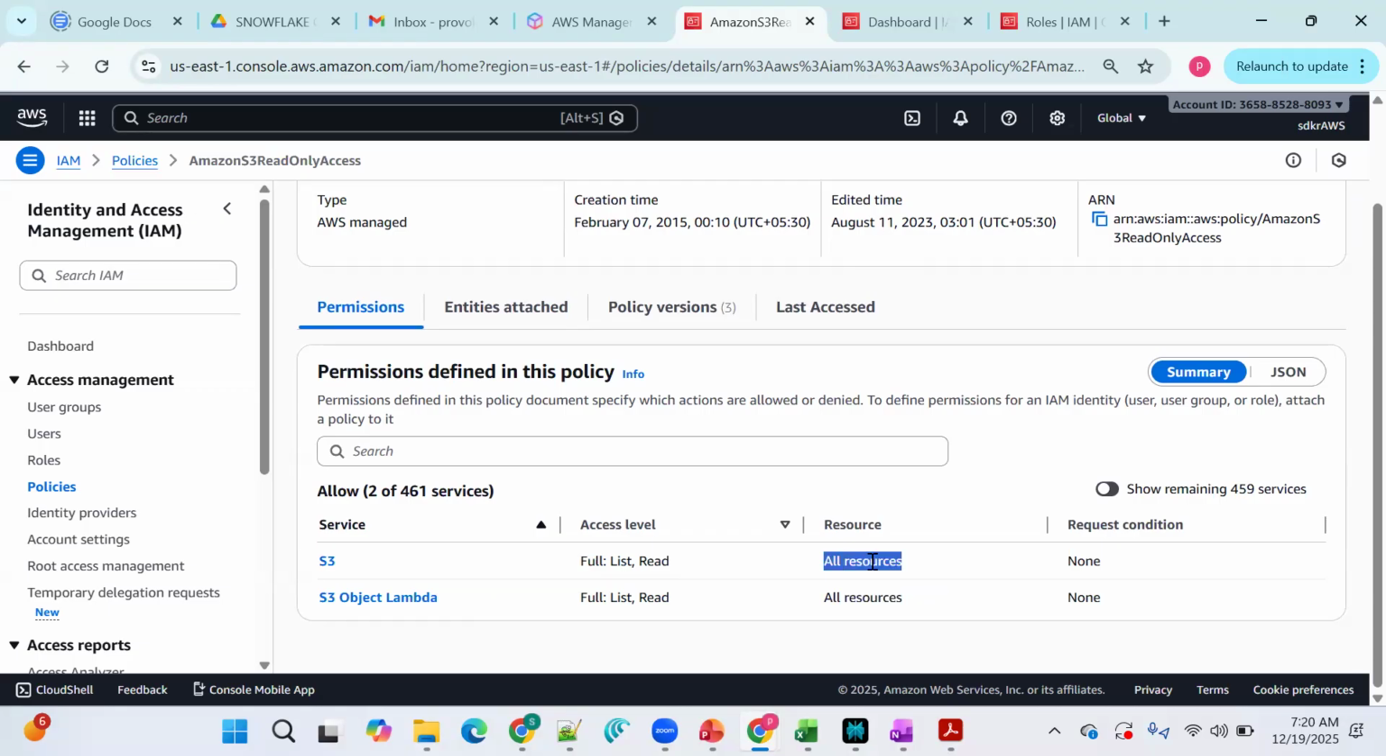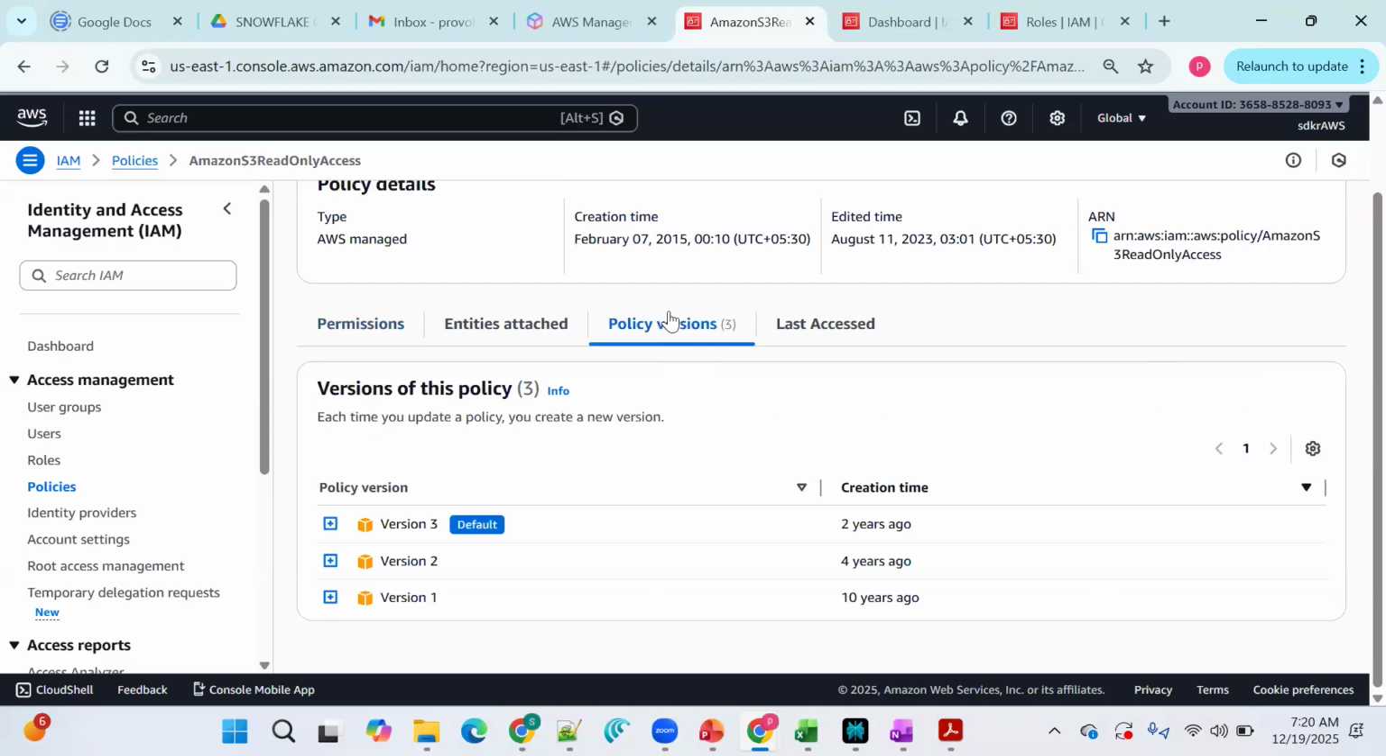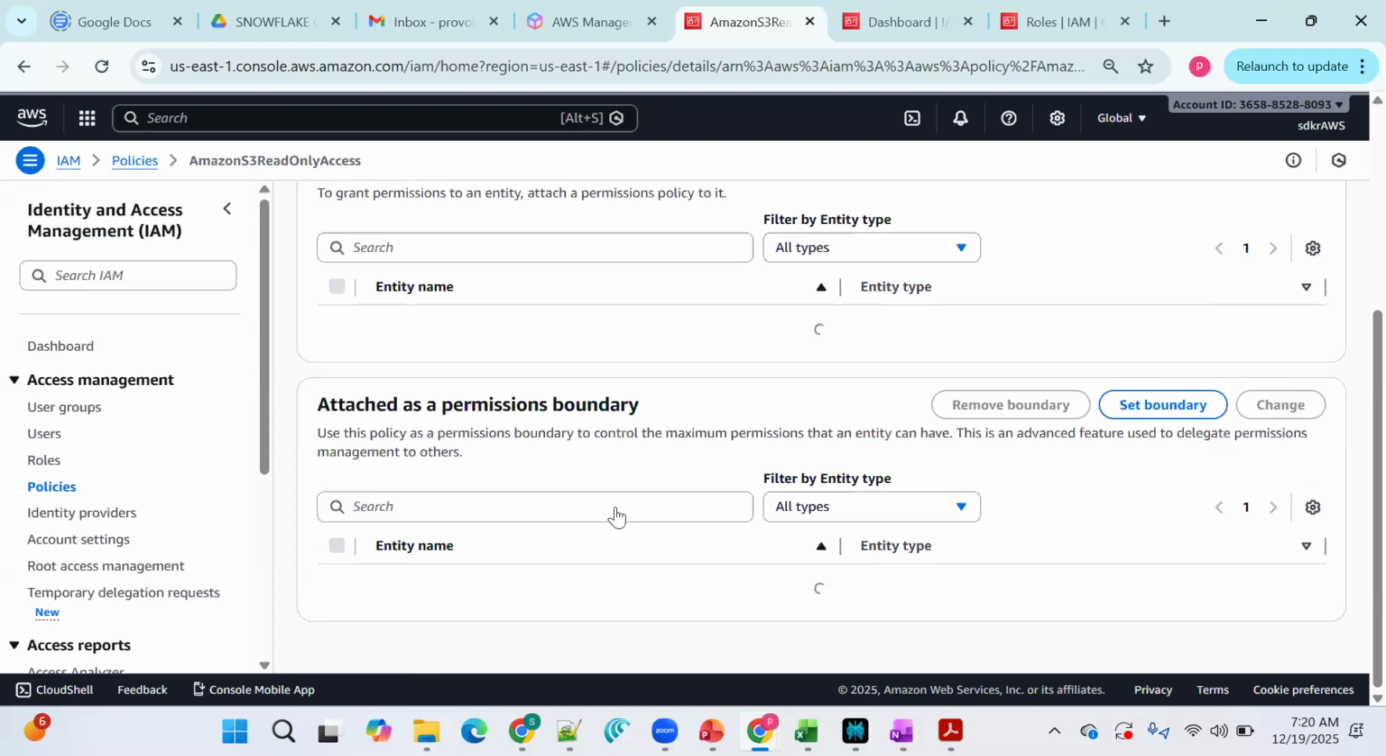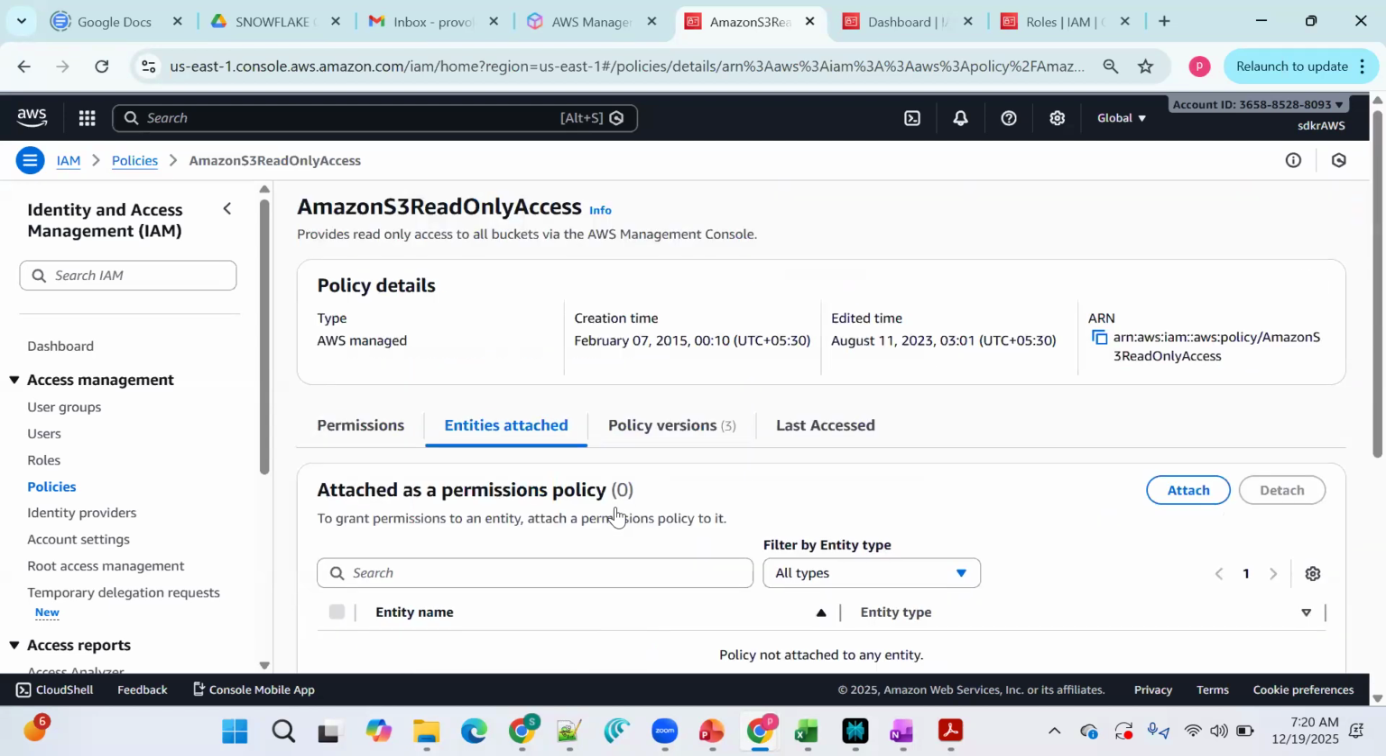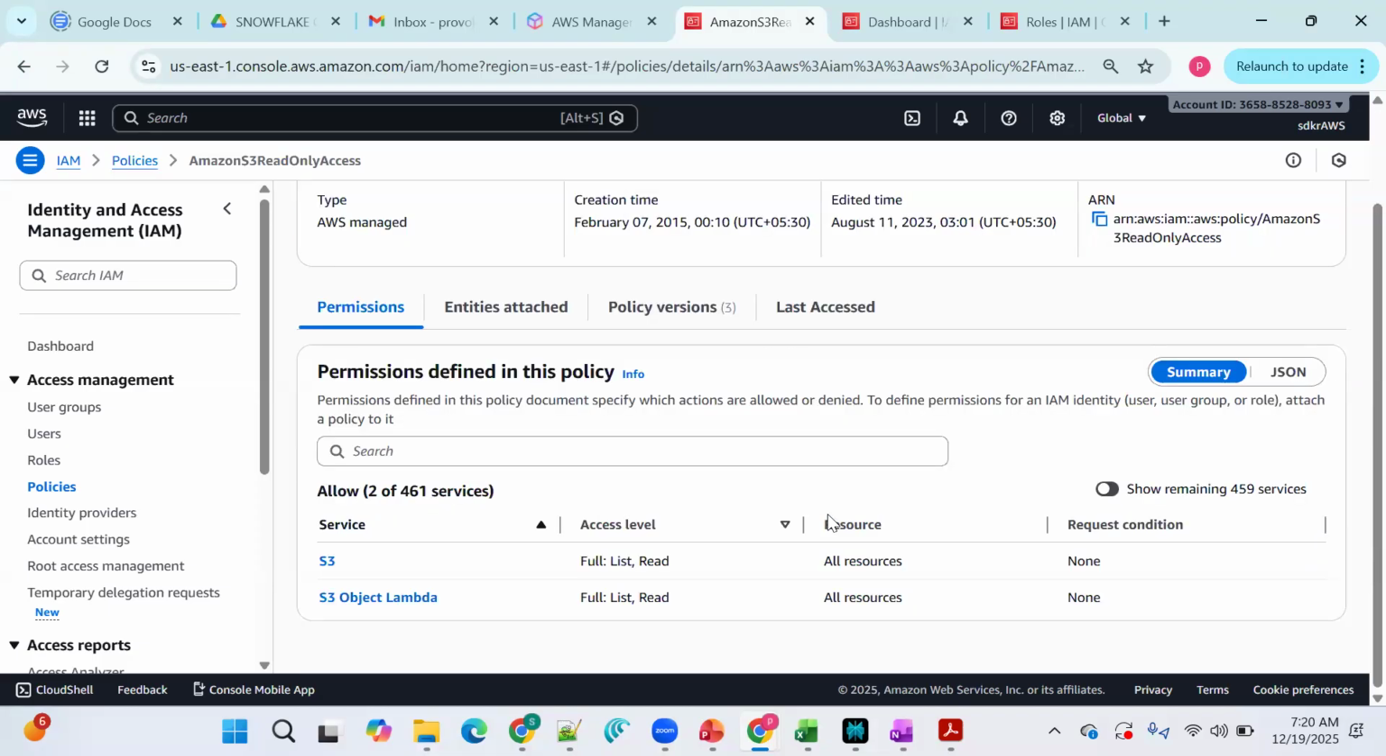What are the resources? This means how many buckets? All the buckets, right? Similarly, some Object Lambda list and read options are available. Now, if you see policy versions, these are the different versions. Entities attached, if any entities are there, we can see here. Now, let me go to permissions, and you can see the same permissions in JSON also.